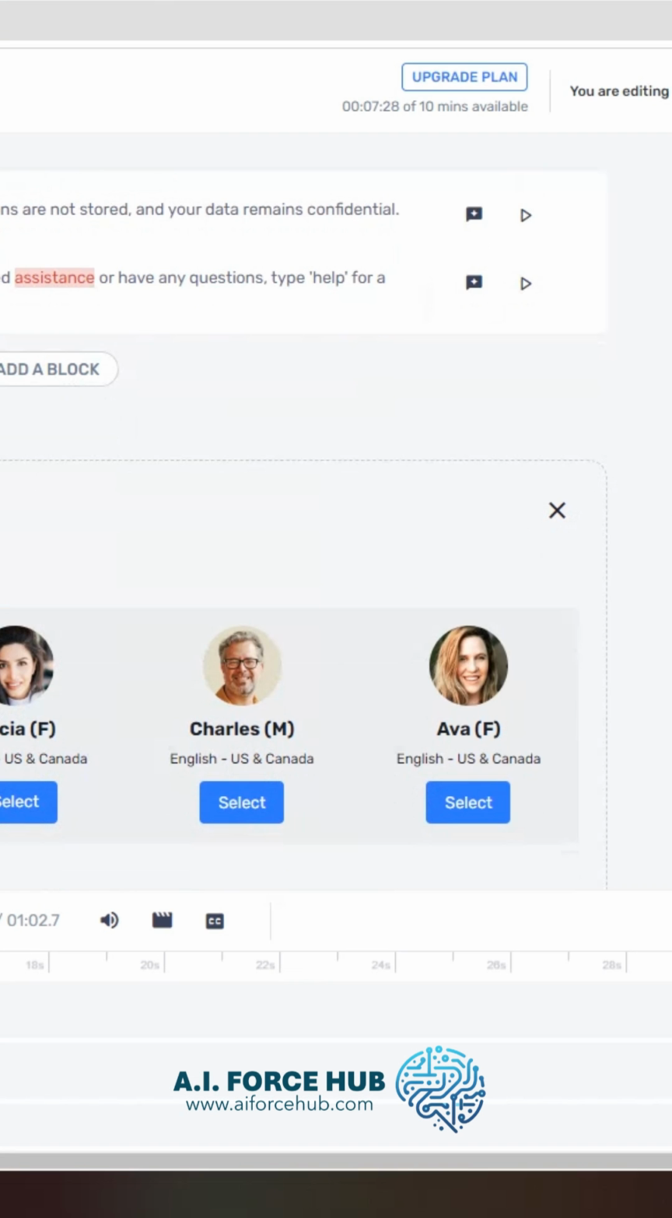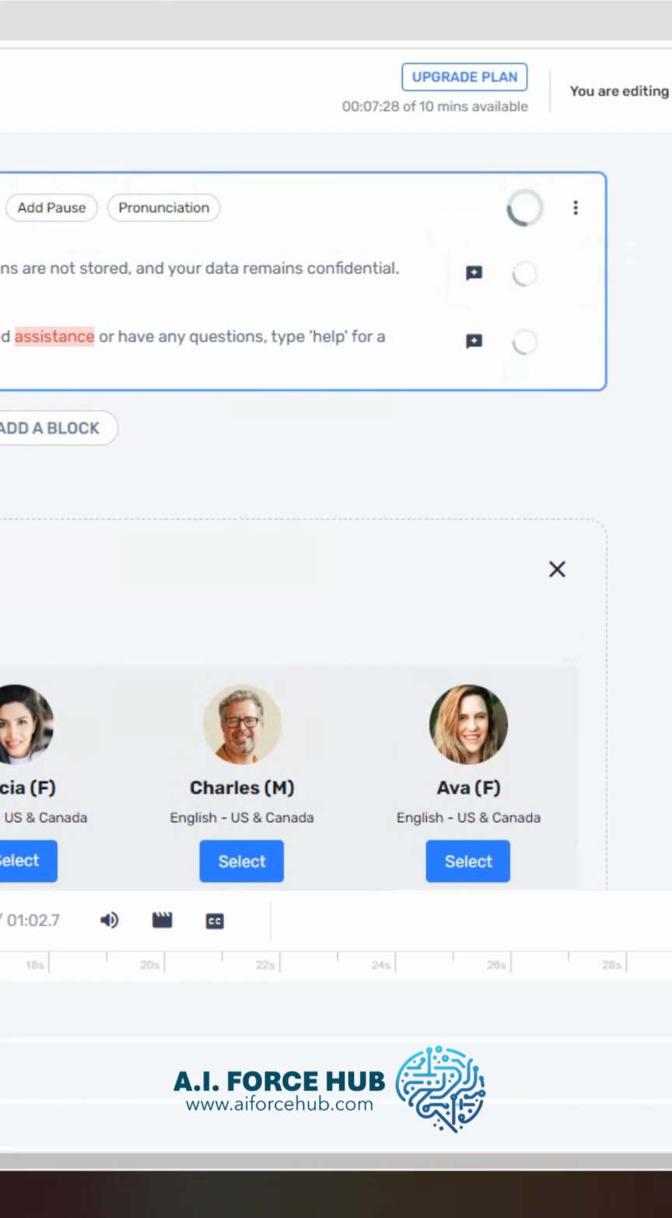Now that the voiceover settings are already done, let's try to hear it. Click the top play button to generate the voice, then after that click the play button again.